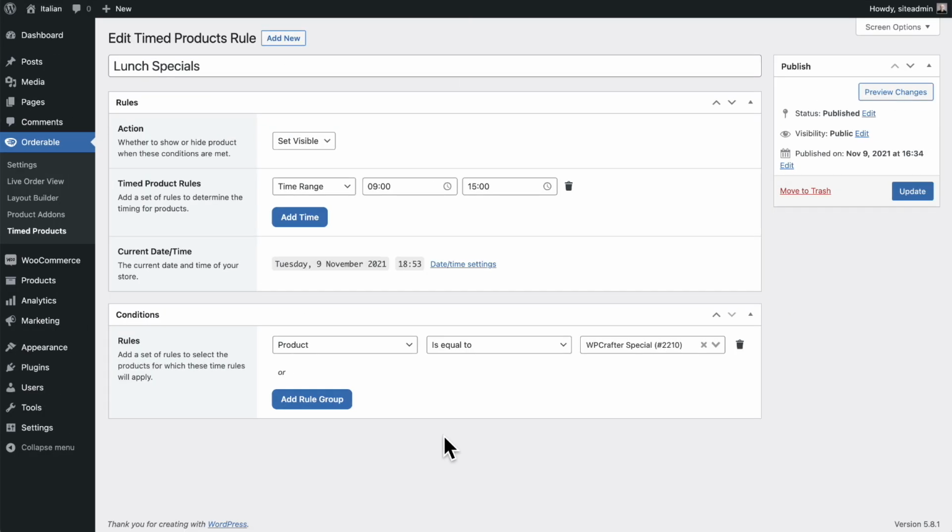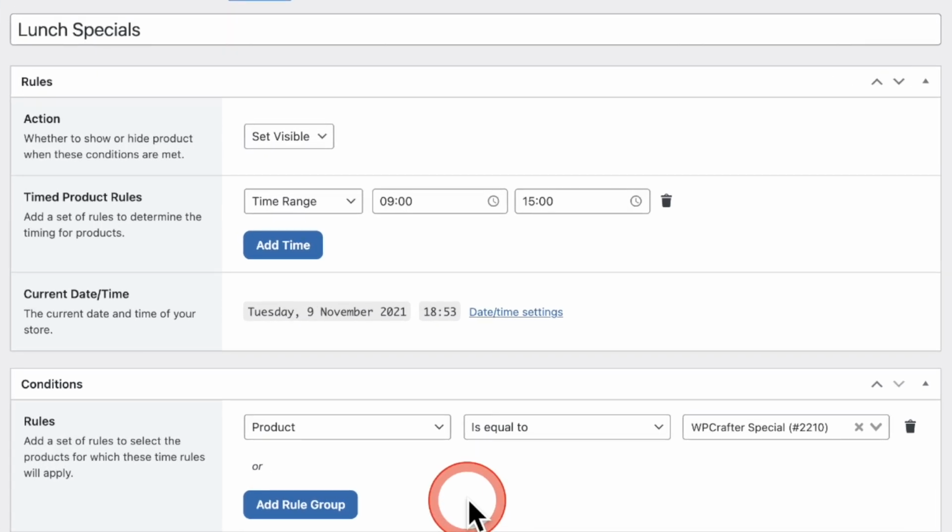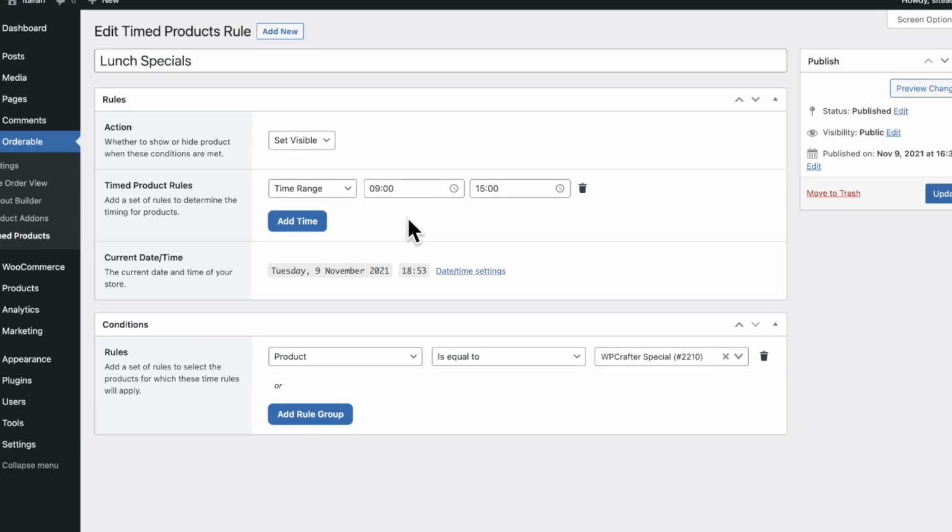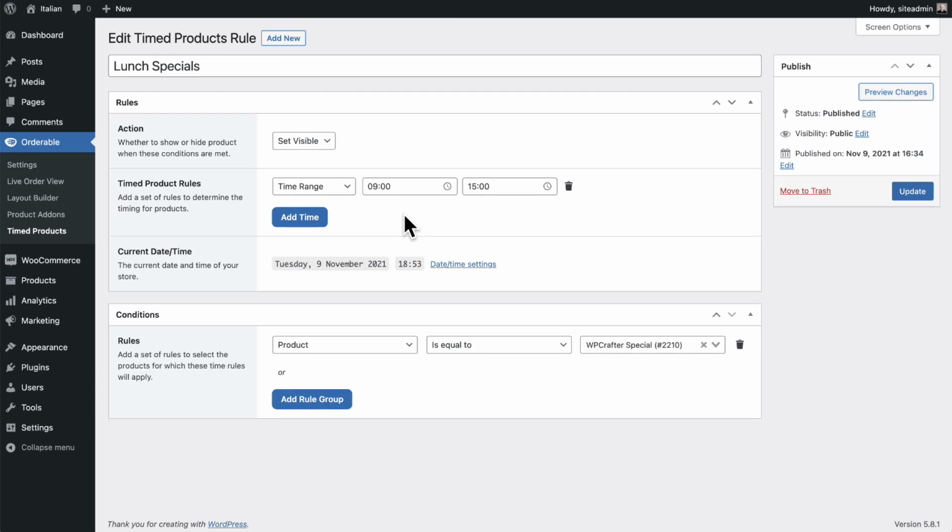And there's a very powerful feature in here called timed products. So you can set it so certain products will only be orderable, viewable, displayable in certain time ranges. So this is how you would show a lunch special during lunch hours and then remove it when it's dinner time. You can set as many of these timed product rules up. There's lots of different options on how you display them.